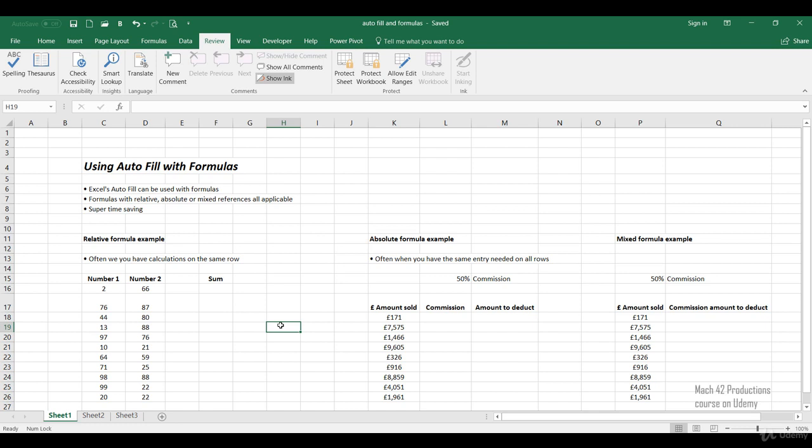Now, using Excel's autofill, it's super time-saving, folks, because in essence, you can just type in a formula in one cell, drag down, and it will update all the corresponding cells accordingly. So, I've got 3 examples, which I'm going to show you. One is a relative formula example, the other is an absolute formula example, and the third is a mixed formula example. And it's just to show you that in all variations, Excel's autofill will work. So, let's look at the first example.